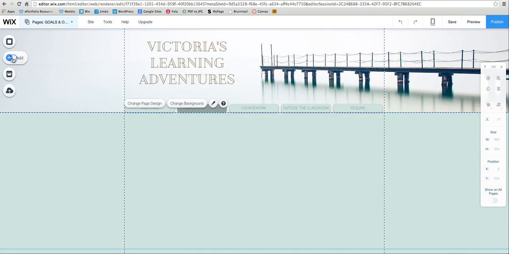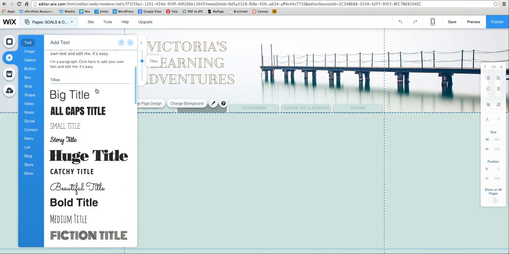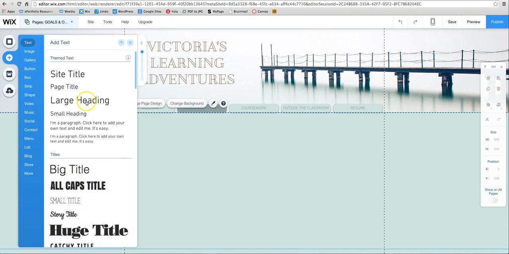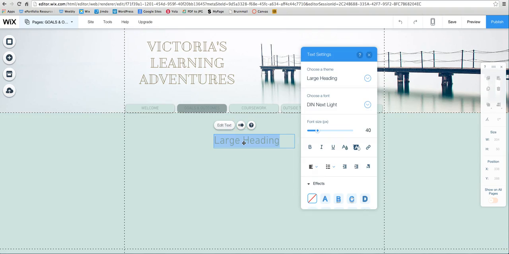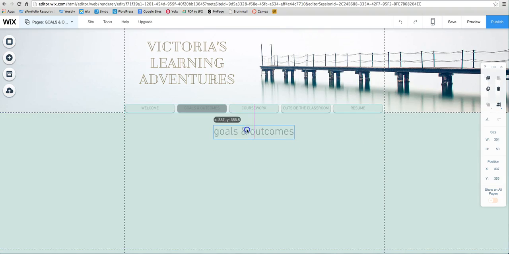So let's start by adding a heading. We can choose one of these titles down here, or we can choose themed text here. I'm going to select a large heading. And let's double click, or you can choose edit text and type in goals and outcomes. Now if you want, you can make this sentence case or all caps. That's totally up to you. I'm going to make sure that this is centered, and then I'm going to move this up.